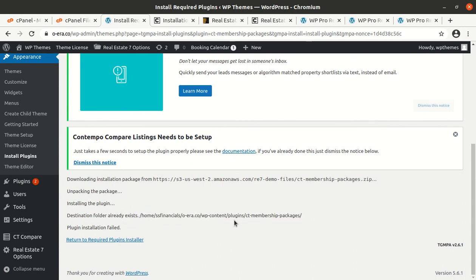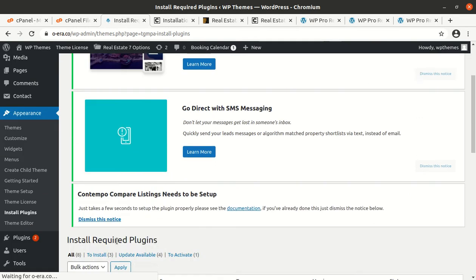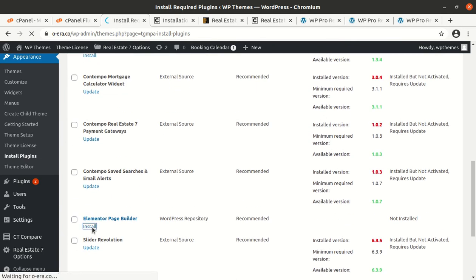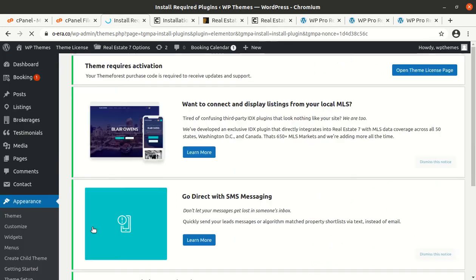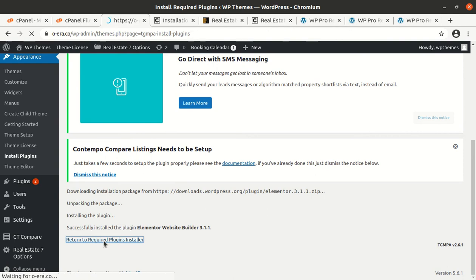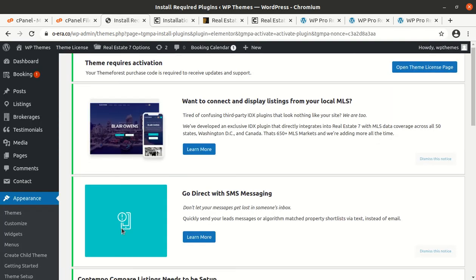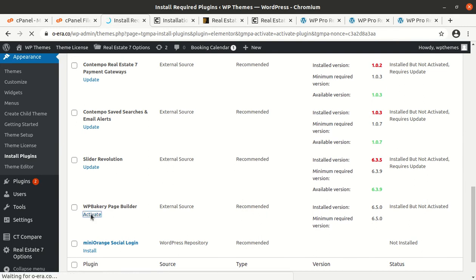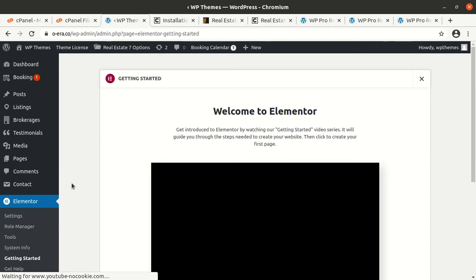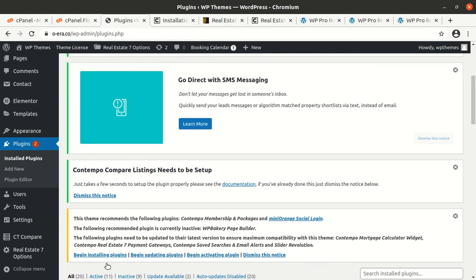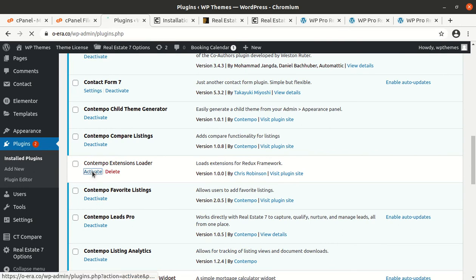Destination folder already exists, CT membership packages, just on to plugin installer. Okay, not a problem. So we will remove that. Elementor page builder is required. Activate. WP Bakery page builder. Go to the plugin section, it got landed on a welcome page. Extensions loader.